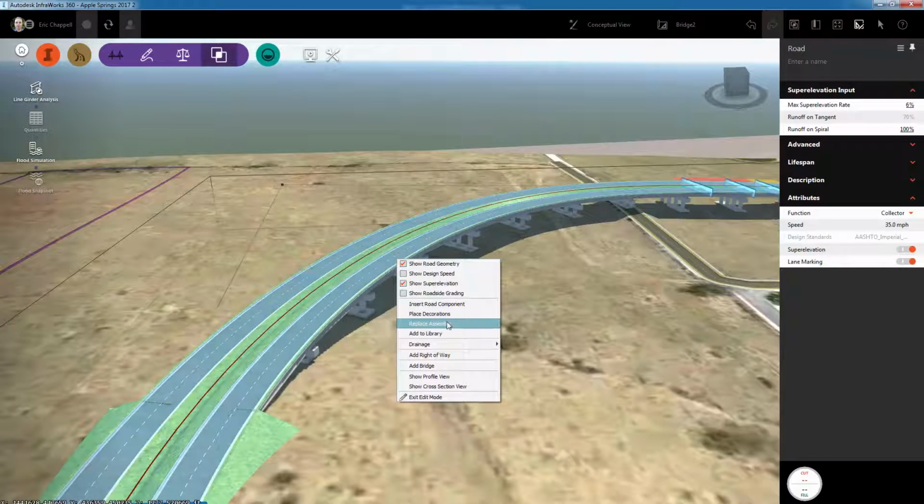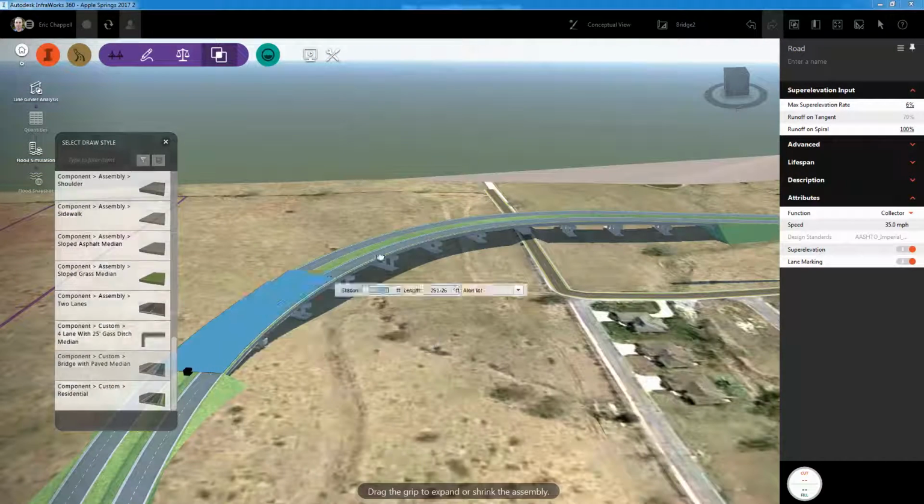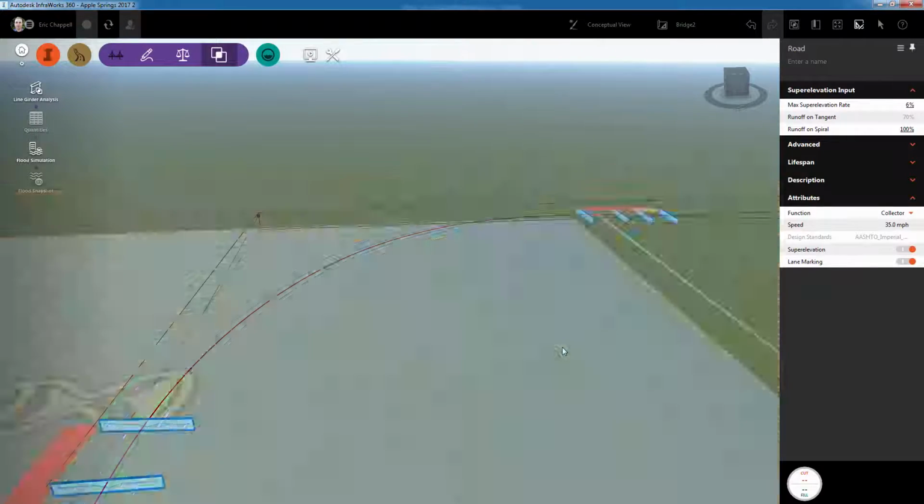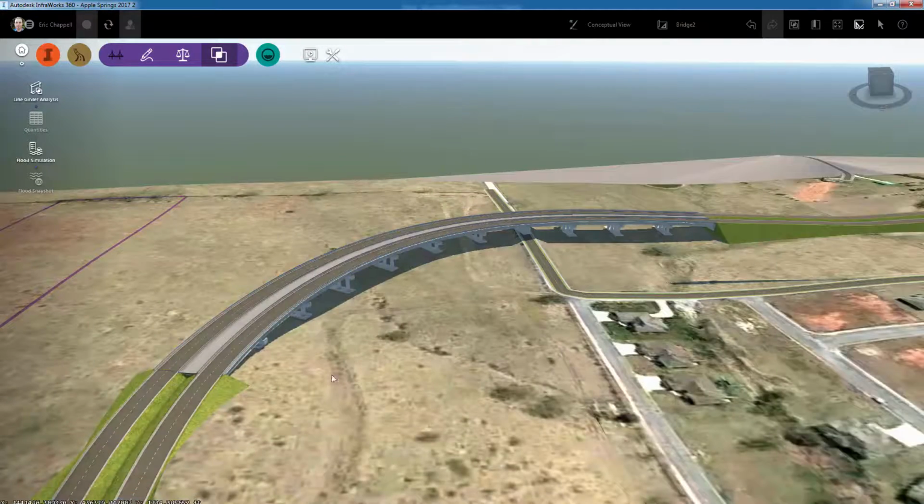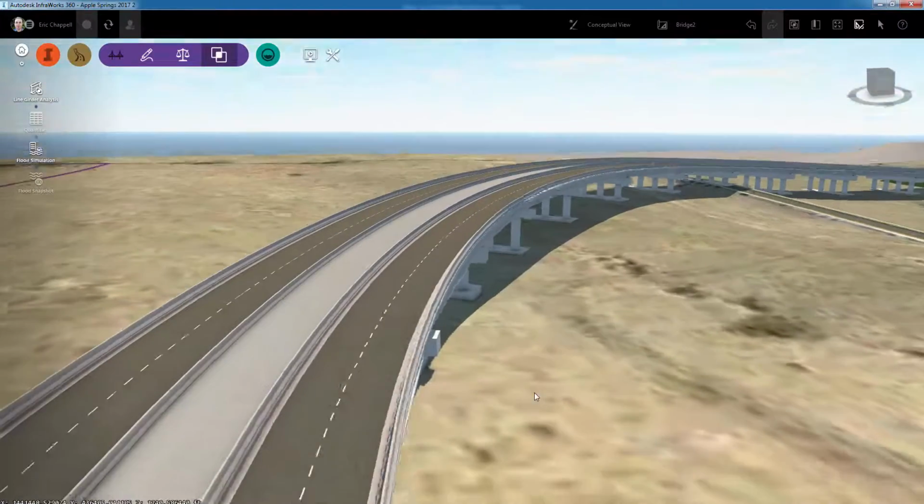Next, you'll see how I can replace the geometry of the bridge with a different assembly, and yet it still matches the complex configuration that comes with component roads.